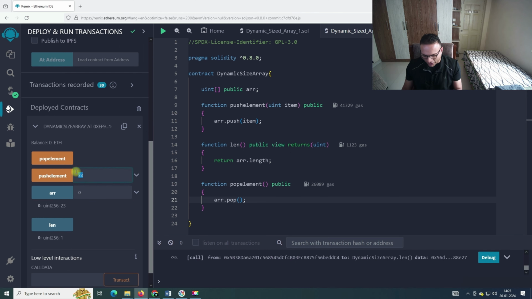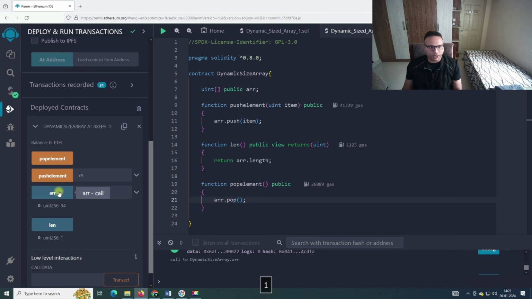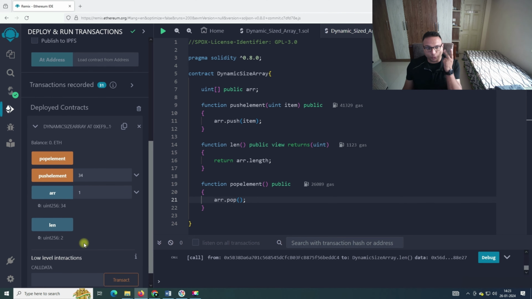Take for example, if I push another value over here, and then I try to see the value for 1, you can see it's 34. Now the length becomes 2, as we have pushed 2 values. So 2 things are there, and the length is 2. On 1 we have 34, and on 0 we have 23.